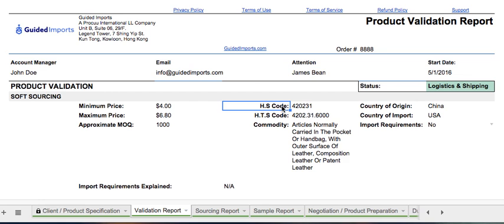In the next column, you see import information and duty information. So we list the HS code, we list the HTS code. We talk about what the commodity is to gain a better understanding of what the import duty fees are going to be. And then we also indicate the country of origin, which for here is going to be China, the country of import, so we're going to be importing this sample product into the US, and we indicate whether or not there are going to be any import requirements.